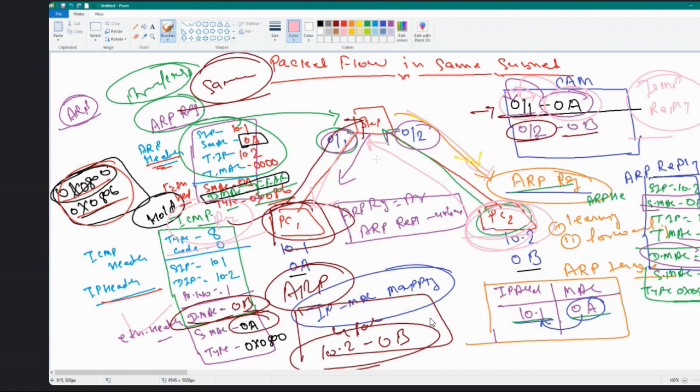Anyone who does not understand? Guys, by default the time is 300 seconds. This is called aging time. By default, aging time is 300 seconds. If the switch does not receive any packet from PC number 1 for 300 seconds, the switch will erase the entry from its CAM table.